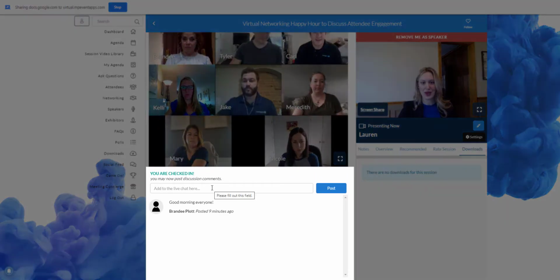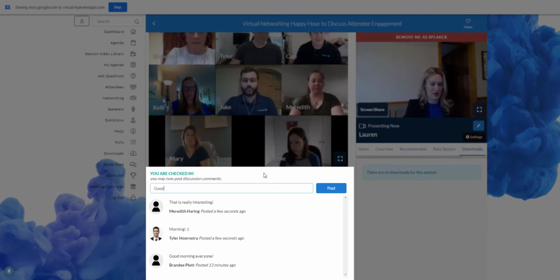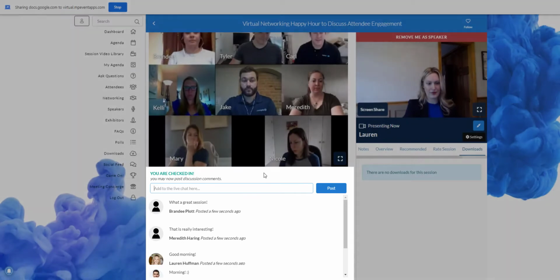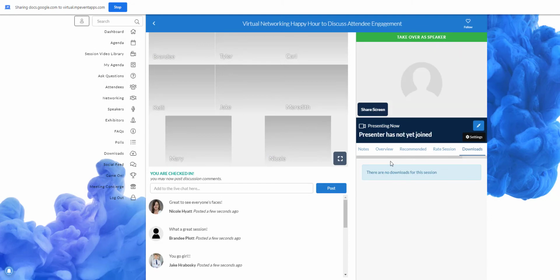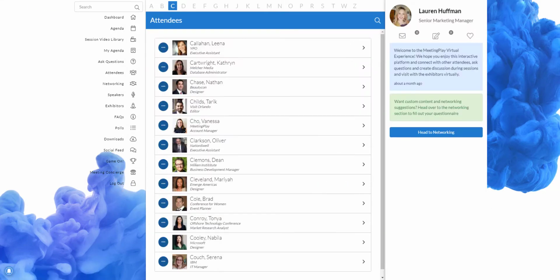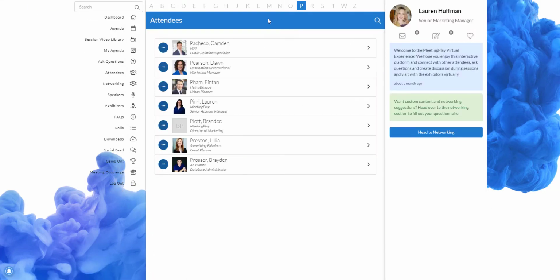This allows attendees to continue conversations, ask questions, and make comments throughout the session and presentations. If you have met someone during your session that you would like to continue a conversation with, simply chat with them one-on-one by going to Attendees in your left-hand navigation menu and find their name.